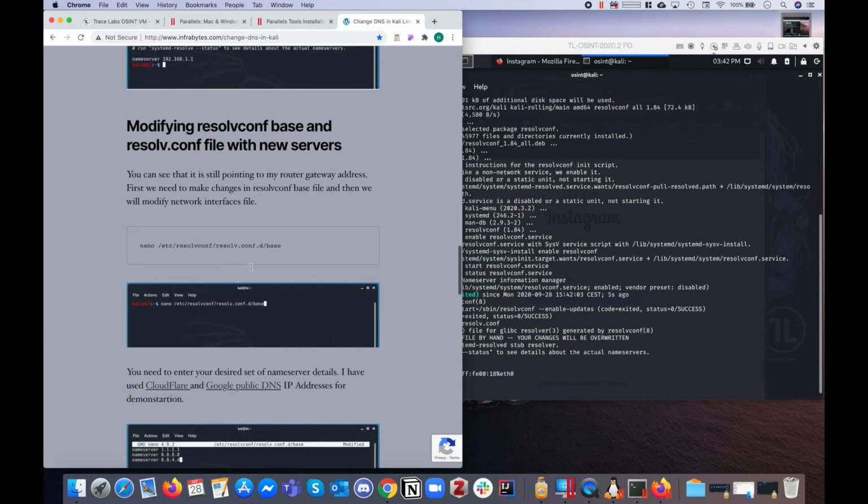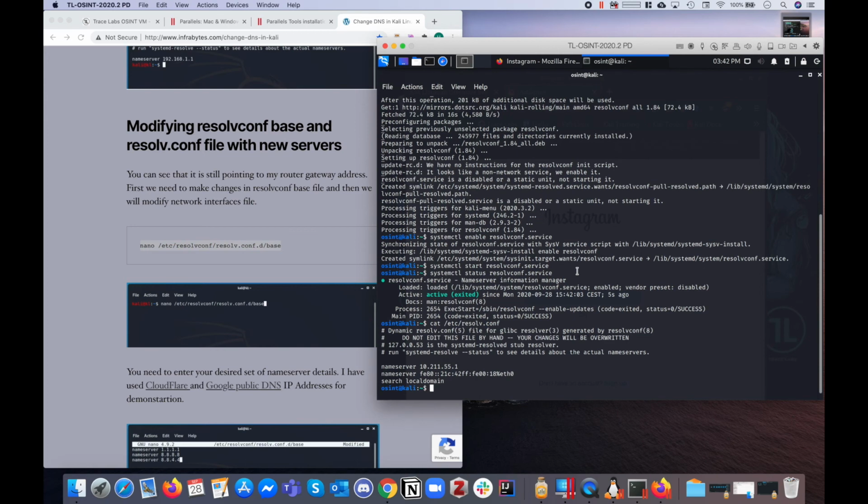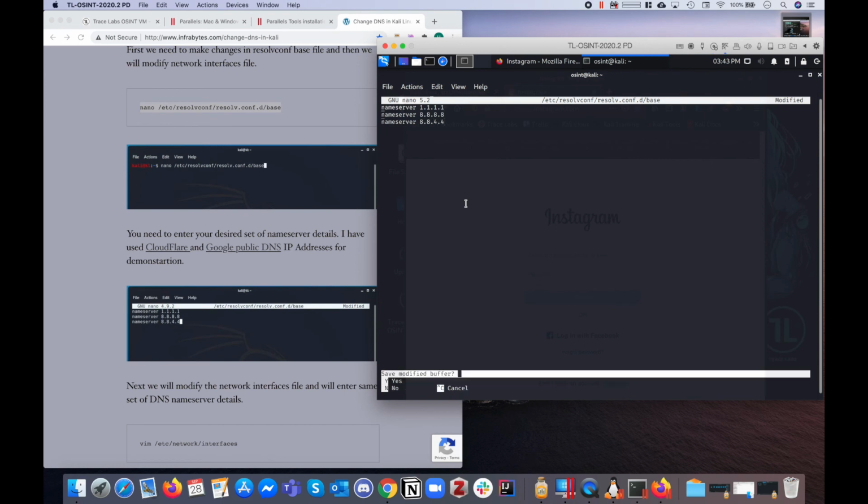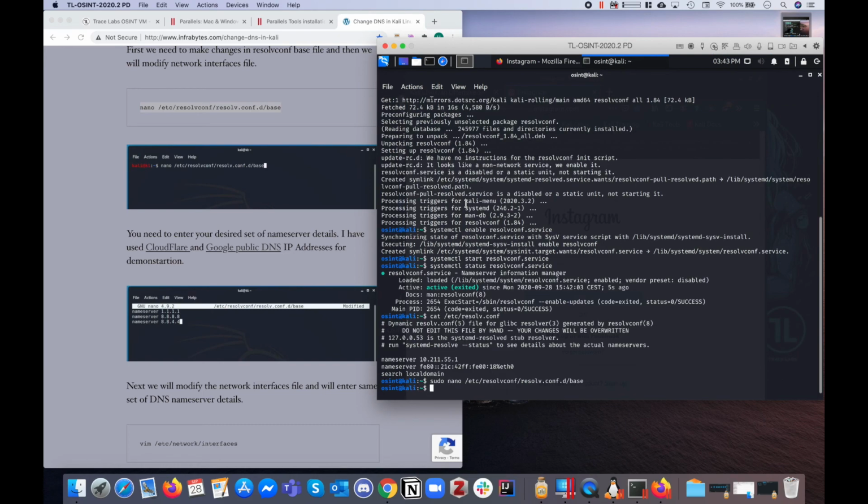Okay. Now, modifying the resolv.conf base, we're actually going to open up this here with nano, and I'm going to tag it with sudo as well. And we're going to add these, and I'm just going to use these DNS records. You can use something else, but for me, this worked. And then I'm just going to exit and save, and press enter. Okay.